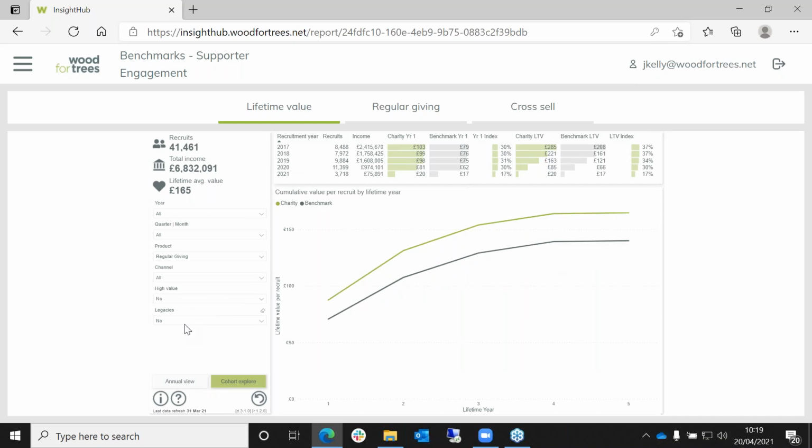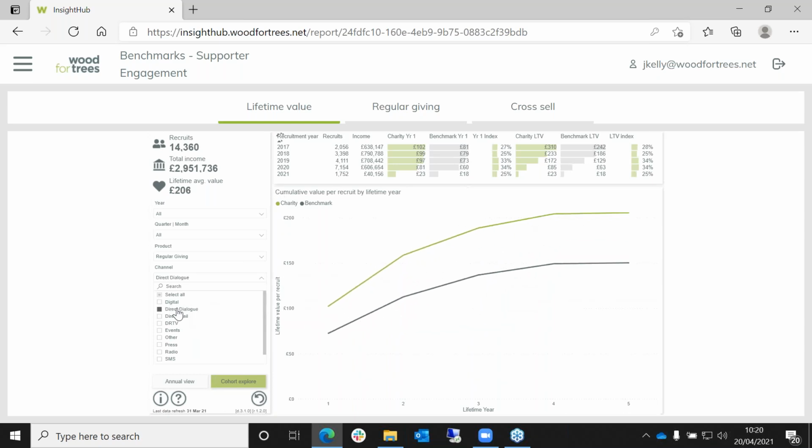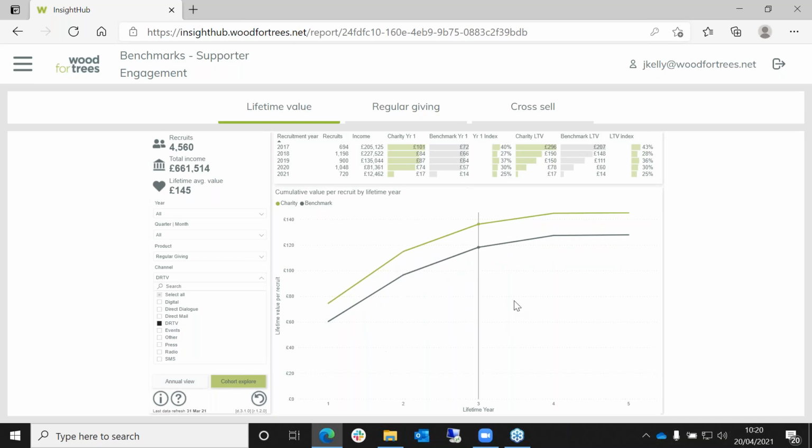Okay, so I've reset it now back to regular giving. I'm looking at all my recruits here, but I might want to drill down, so for example, digital recruits, I see slightly more valuable. Direct dialogue, again, I see a good value up here, 272, performing much better than the sector as a whole. I might want to look at DRTV. Again, similar performance and similar performance above the sector. So that's the lifetime value report.